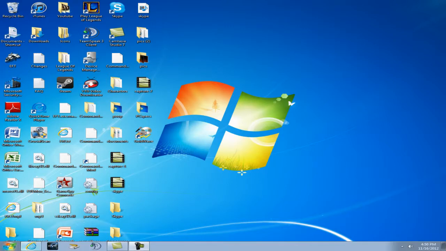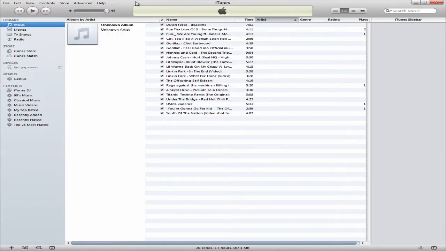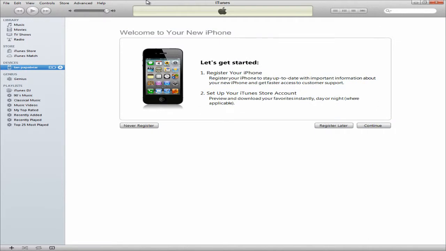So what you want to do is open up your iTunes, and before we initially get started on converting the WAV file to MP3, you want to make sure your iTunes is set up to convert songs to MP3.